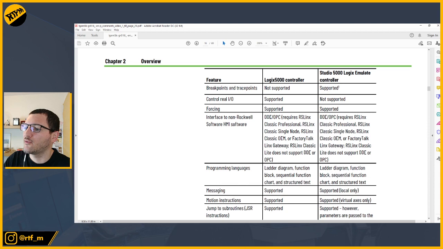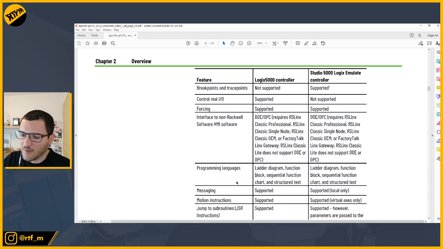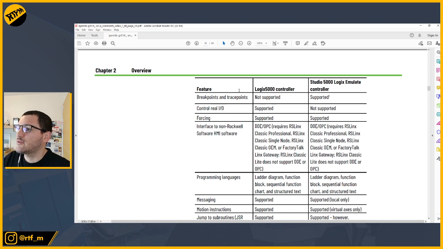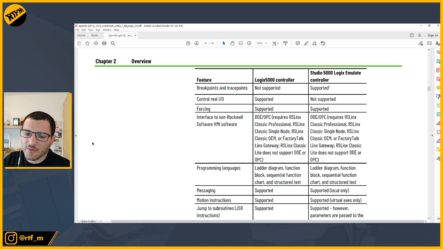Right, let's just go through some of the bits and pieces, and here we go. So basically we've got a table here on overview, page 16. Obviously, by the way, guys, I'm going to leave a link to where you may find this manual, directly from the Rockwell website, either in the comments or in the video's description, so you can find this manual easily and download it.